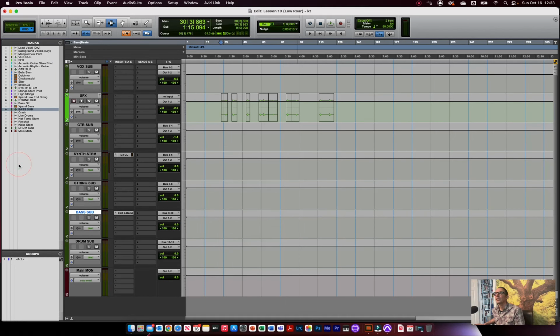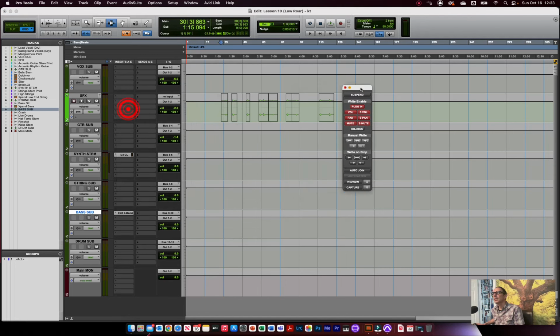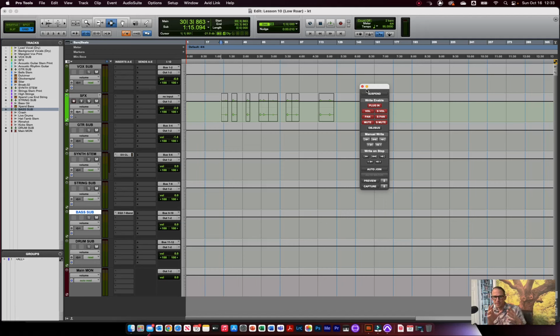Okay, here we go. First of all, they talk about this in the chapter. Go up to Window, Automation. This is your automation control window. Basically, if this button that says suspend is clicked, you can see all of this stuff got grayed out. That means we are not allowed to do any automation. We have suspended the ability to do automation. When it's unchecked, then we can automate.